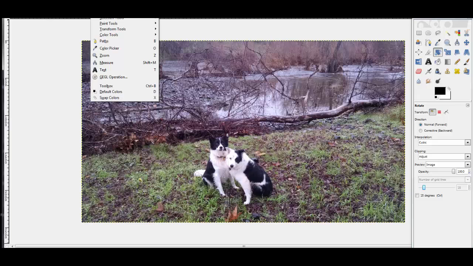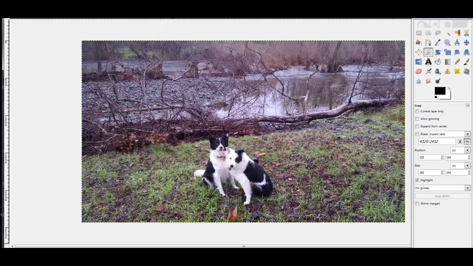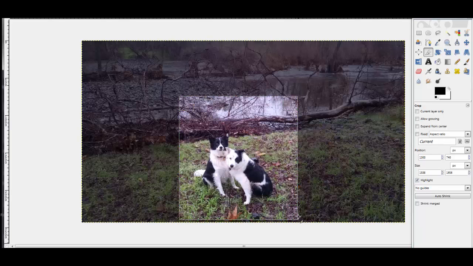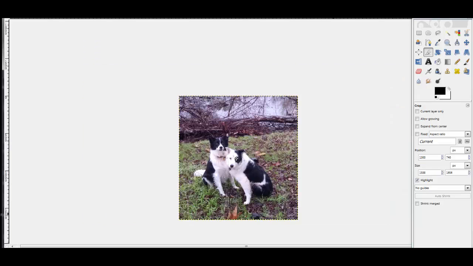So you can go to Tools, Transform, and Crop. I'm going to go ahead and crop this just by dragging. Okay, that looks pretty good. Hit my Enter button, and I've cropped the photograph. Now, that's going to make the photograph much smaller, but let's say that we don't want to actually crop the photograph, but we still want the file size smaller.